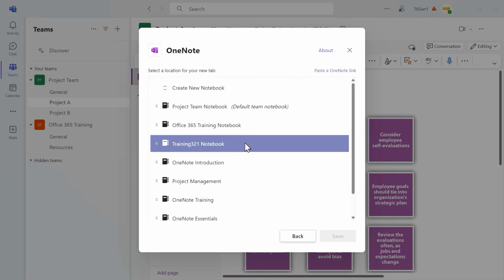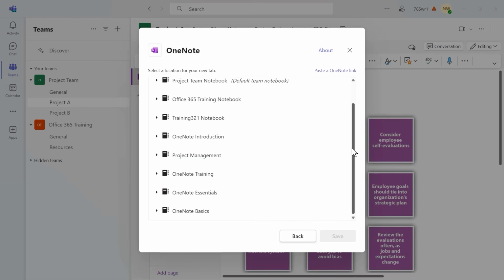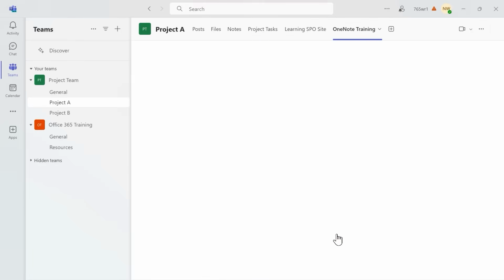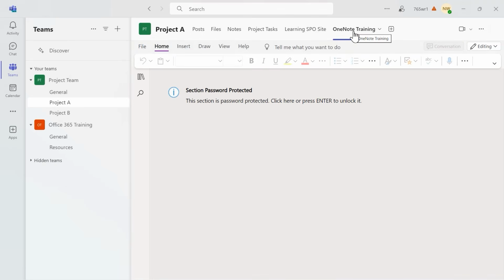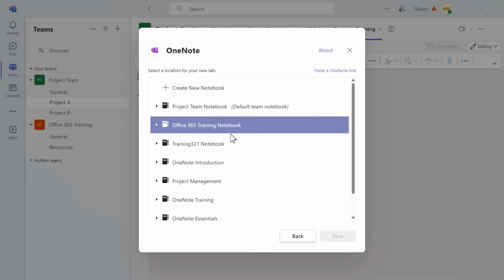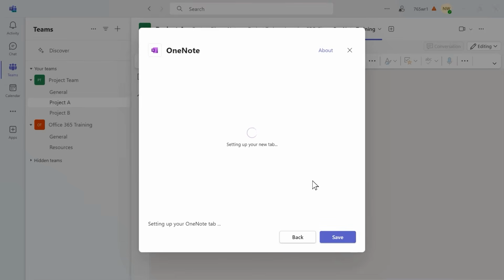And it's fetching my notebooks. And here's my list of notebooks here. So I'll grab the one that's OneNote Training. Here it is. I'll go ahead and click on Save. And it's going to add the details here for that particular notebook. This is actually OneNote Training. I need OneNote Introduction. So I'll go ahead and add that. Where is OneNote? Here it is. OneNote Introduction. I'll go ahead and save.